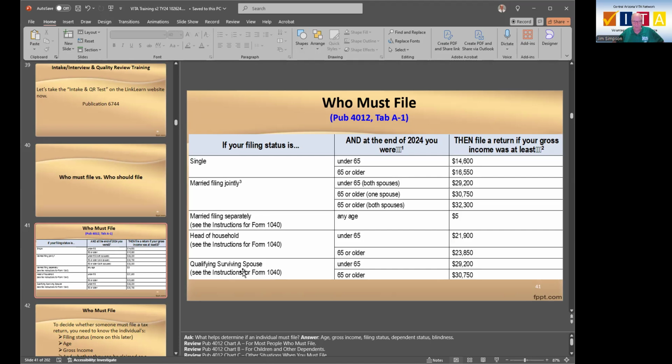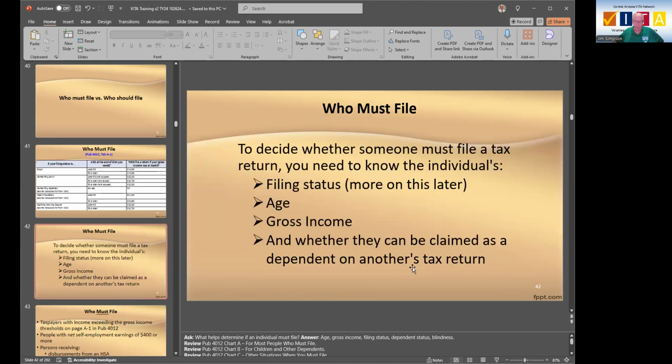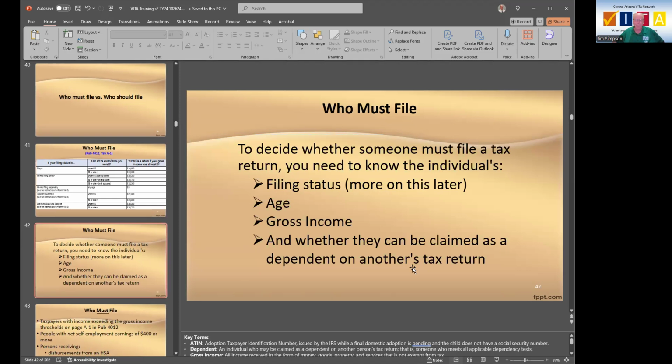Same thing with these different filing statuses, okay? So who must file a return? Again, it depends on your filing status, age, and gross income. And then we also want to ask if they can be claimed as a dependent on another return, okay? Because that has a whole separate, different set of rules if they're a dependent and they have income. Most of that's going to be out of scope though, if they've got a lot of income, okay?